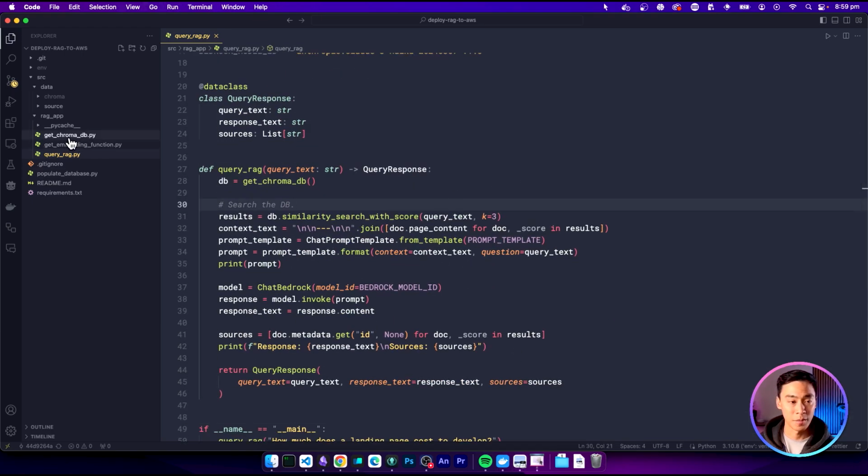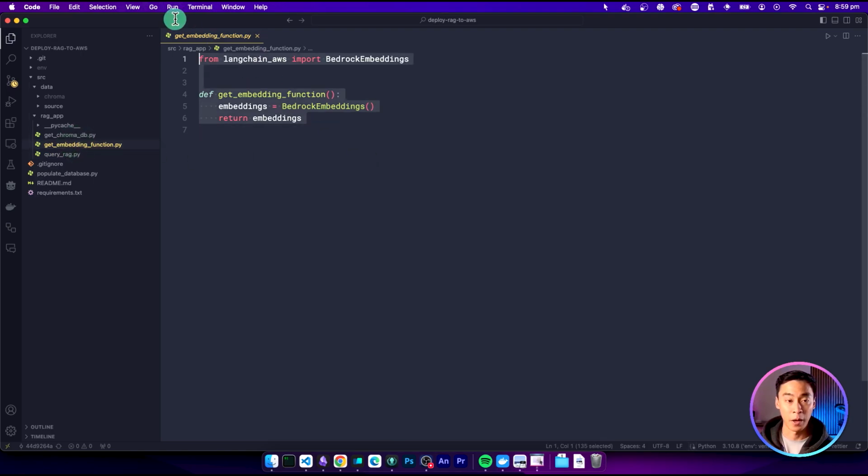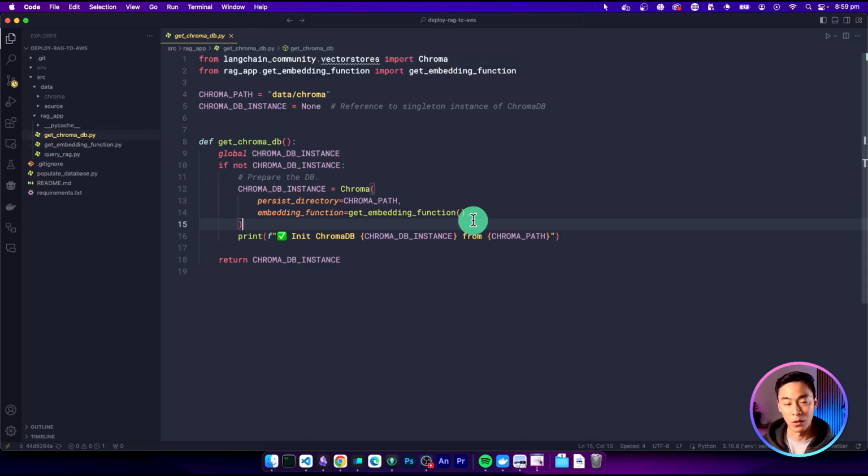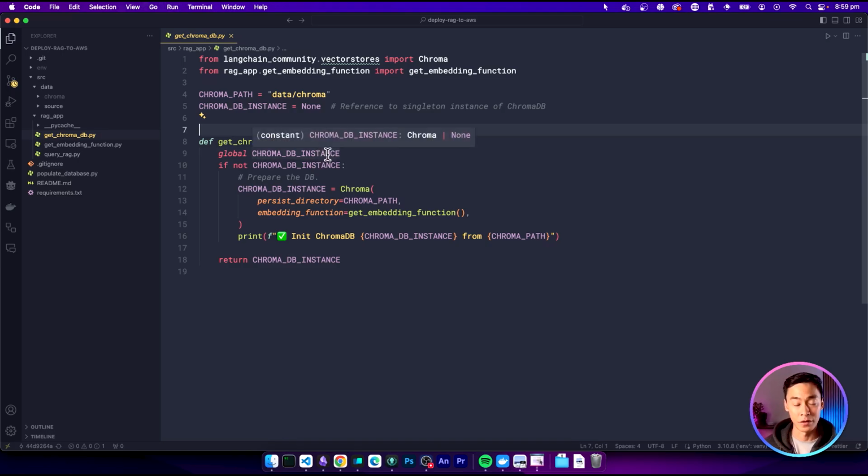Now, I just want to show you some other files real quick. We have a helper file to get us the embedding function. And again, as I mentioned, we're using Amazon Bedrock for this. And we also have a file to get us the ChromaDB instance. So this is going to be kind of like a singleton. When we use this once, it's going to get it for us and it's not going to load it again. It's just going to save it into memory the first time we get it.